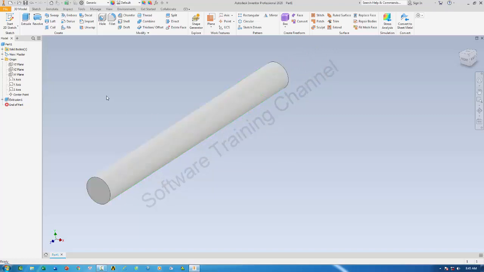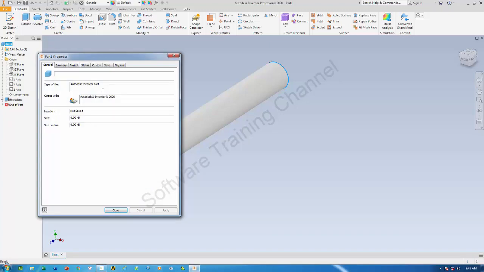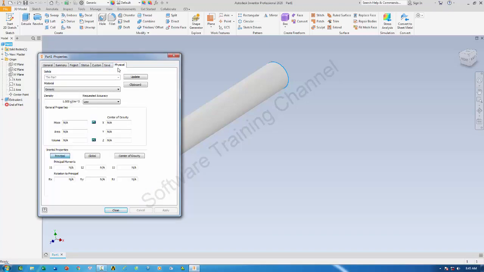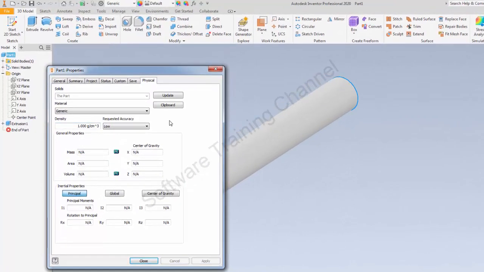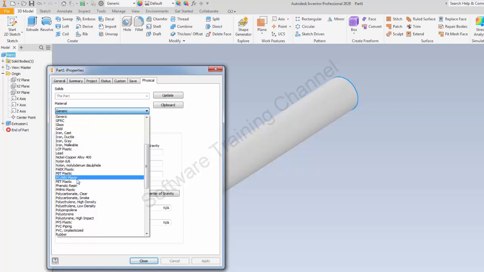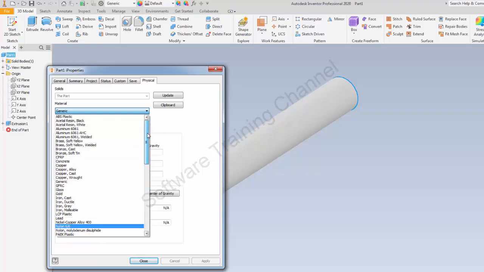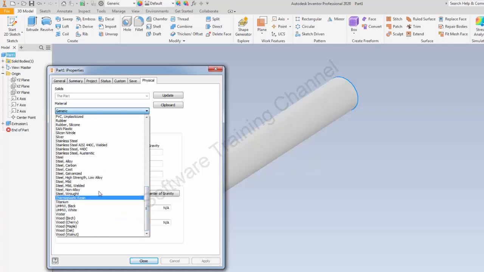To assign the material to the part, you right click in the part, and you choose the tab Physical. So this is a material list. You can choose one of them. Stainless steel. Steel mild.